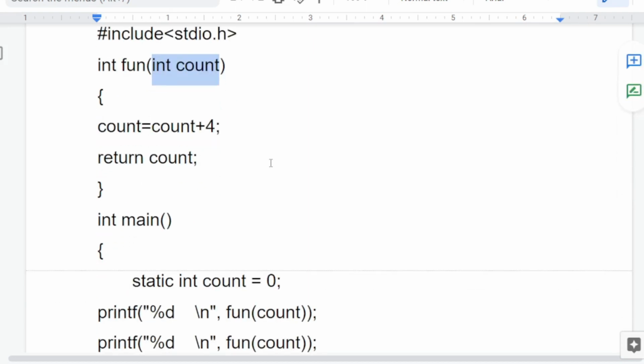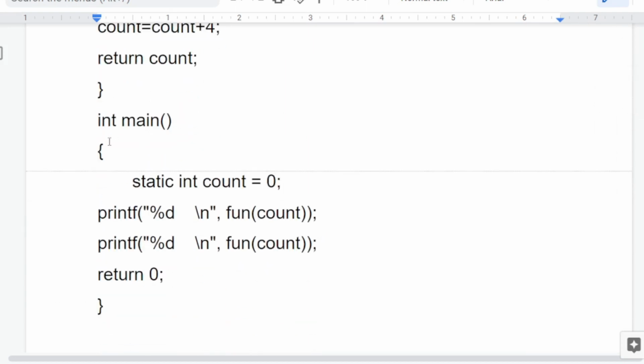Before going to the function, we will first explain the main part of the program. We have the main function. We have a static integer named count. So count is initialized to 0.